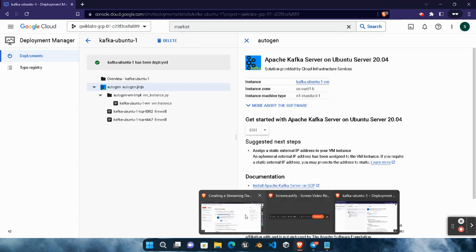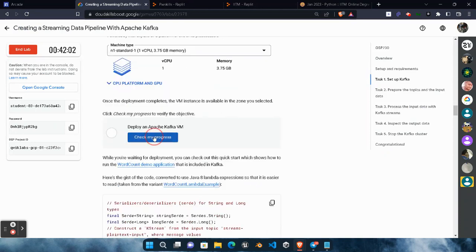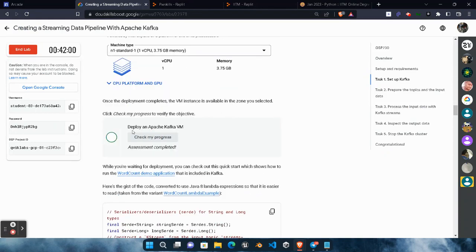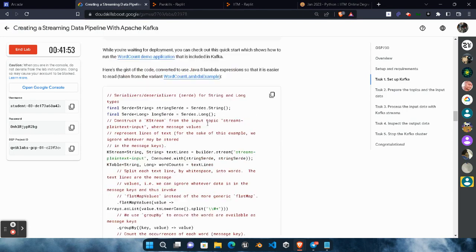Now what to do? Come back to the lab, scroll down, click on check my progress and you will get a green tick here because we deployed the Apache Kafka, okay, which is a VM instance. Our assessment is completed. Now scroll down.